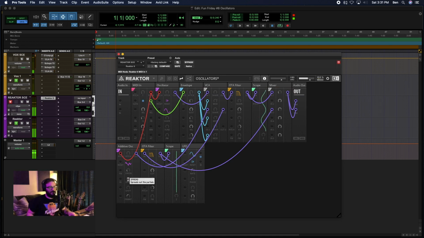And then the spreads out the partials, which acts like a tuning. I think it acts like a sort of tuning thing. And that is shift. Shifts the partials evenly up and down, which again, I think acts like a different sort of tuning thing.